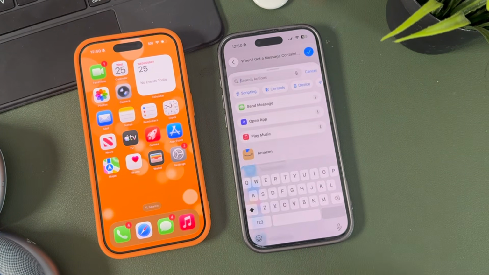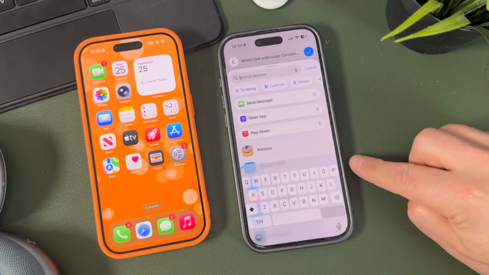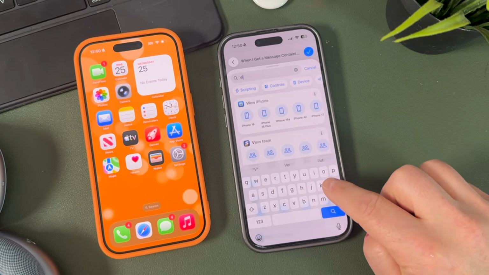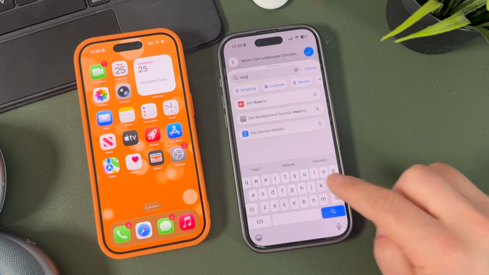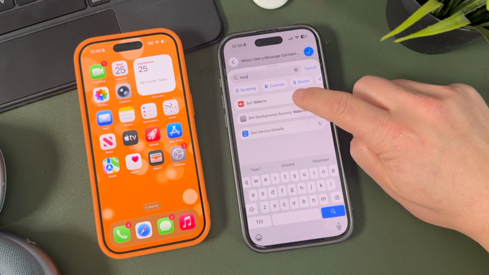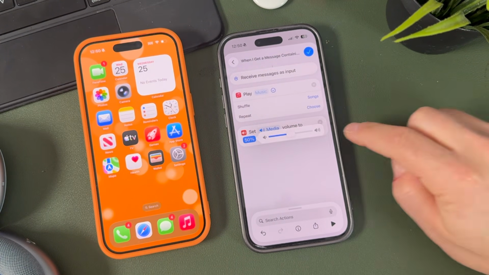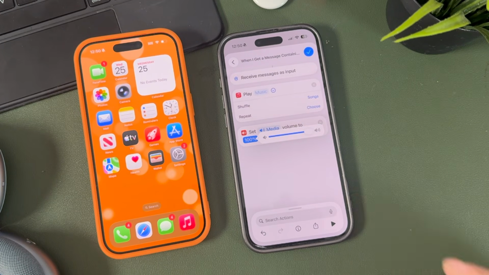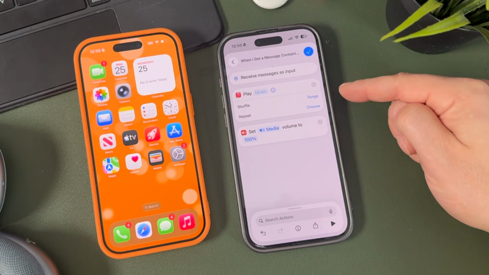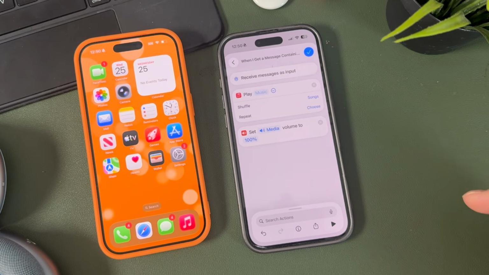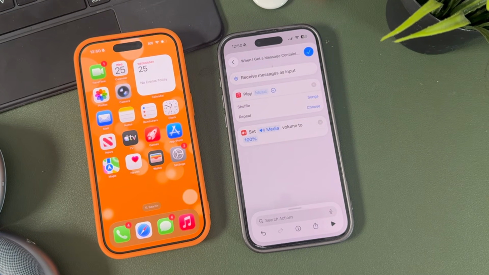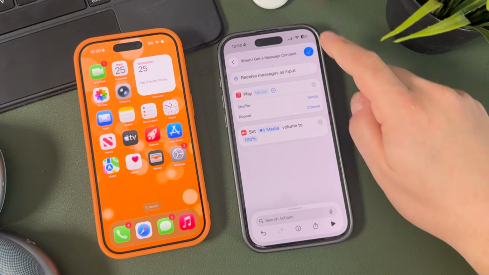From here now, we're going to tap at the bottom and we're going to choose volume. We want to find volume so we can raise the volume here. So just search for it, set volume, tap on that. You want to make sure it says media, and then you're just going to choose 100%. So now what we've created here is the ability for it to open the music app and play songs, and then also the media at 100%, so our volume.